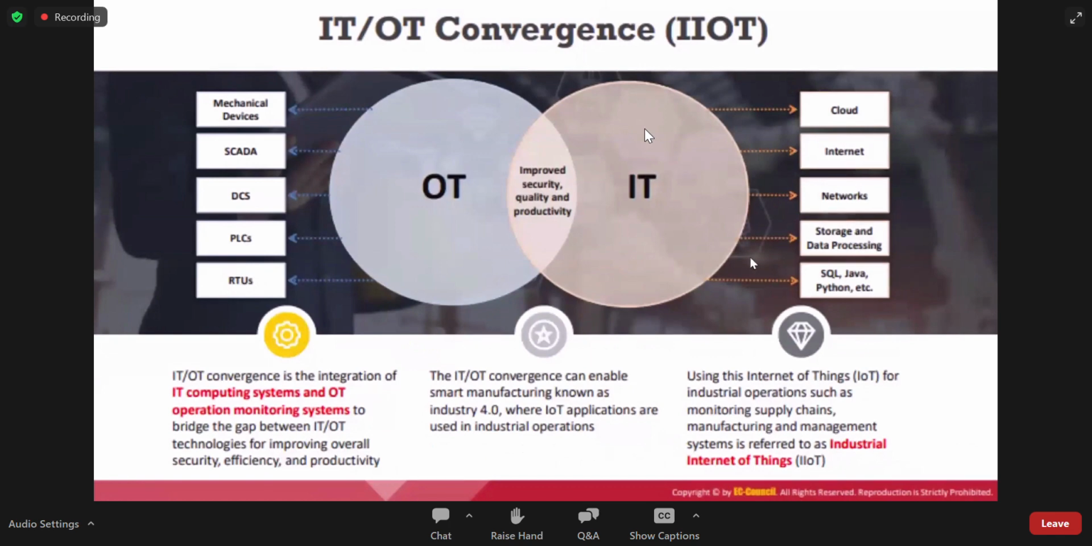And IT/IoT convergence. So how it is mixing together. We have some devices here. Let's take a mechanical device, and that is an OT. And if it is connected to a cloud server, or the internet through a server-to-server link, or storage, data and processing, or a database to store the data, then if these two converge, it is IIoT.